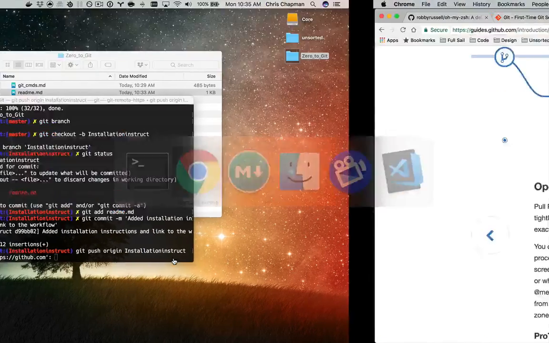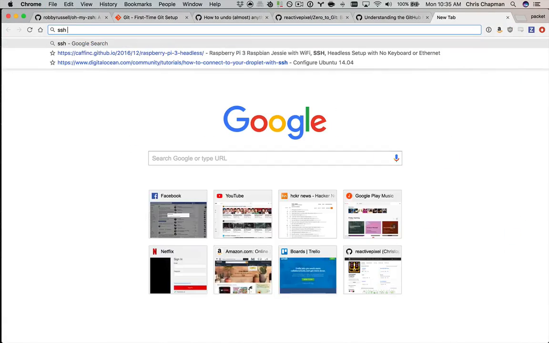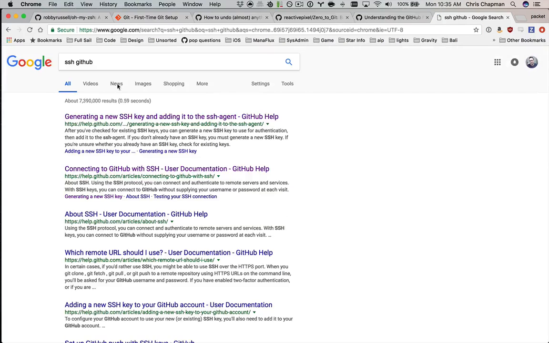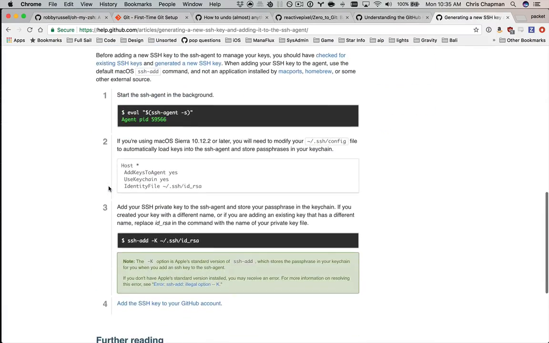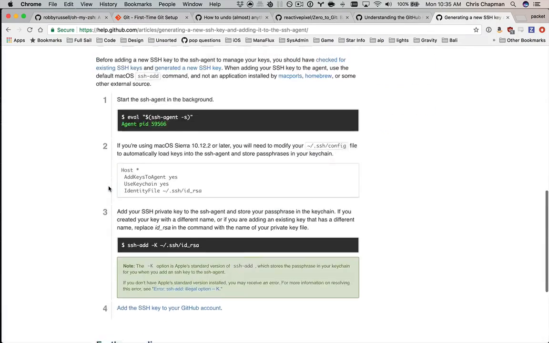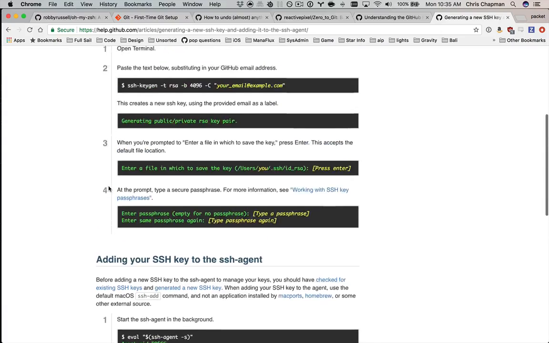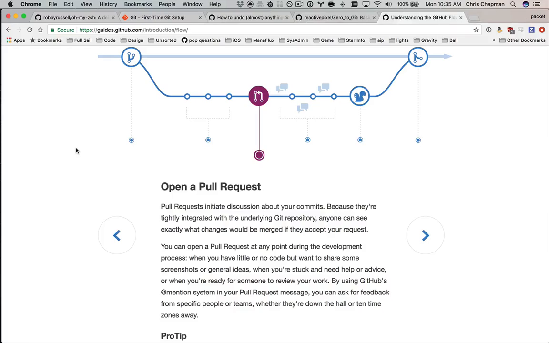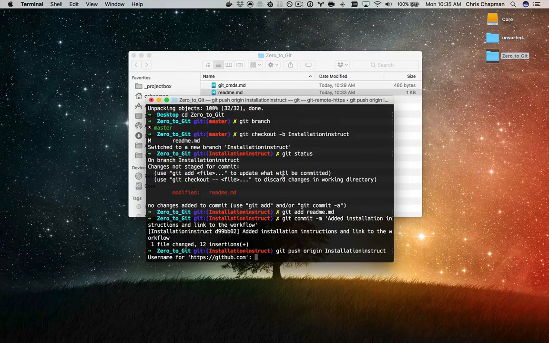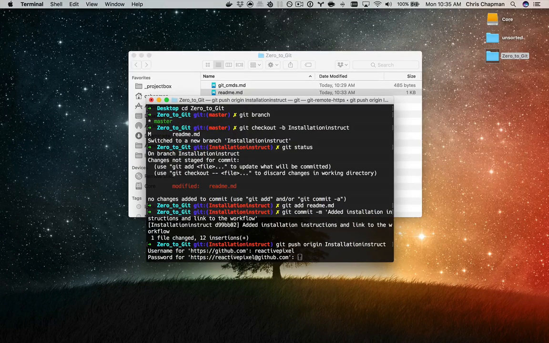And if you want to start using SSH with GitHub, there's a really good instruction on how to get started with that. It's not necessarily advanced, it just takes a couple extra moments to kind of work through the whole process. But I want to mention it here, but I'm not going to go through the process with you in this video anyways. But I need to enter my username and then my password.